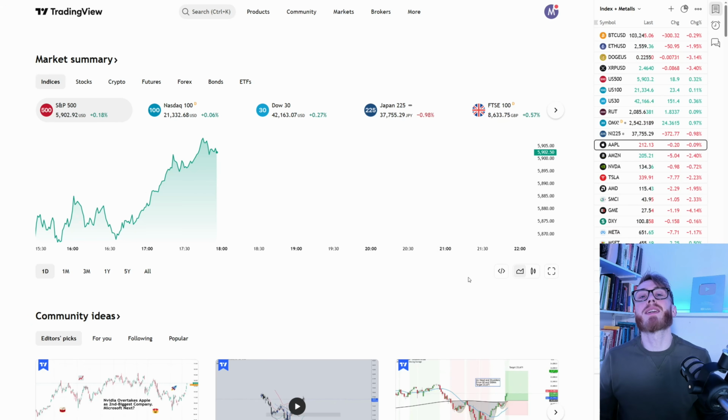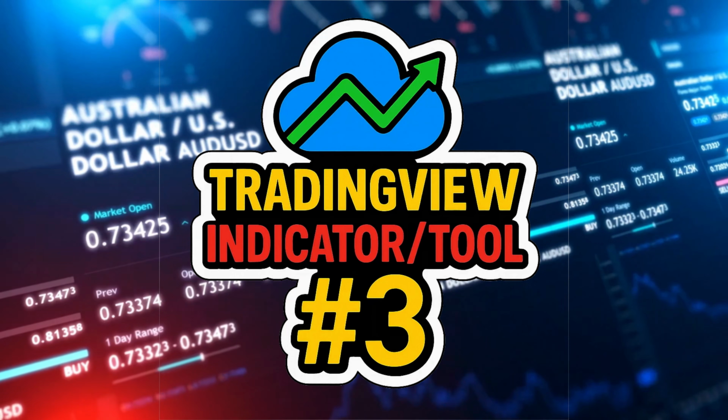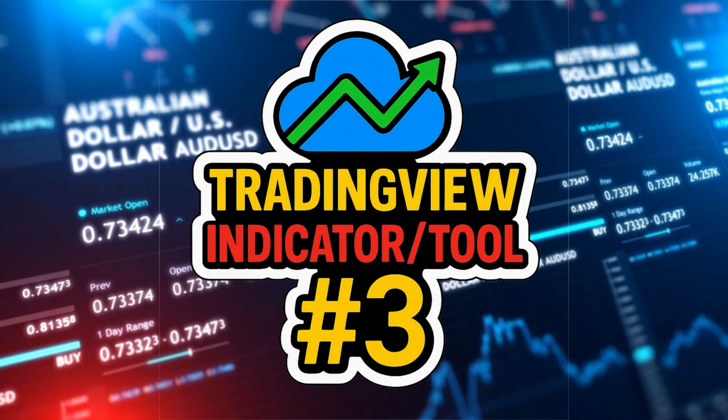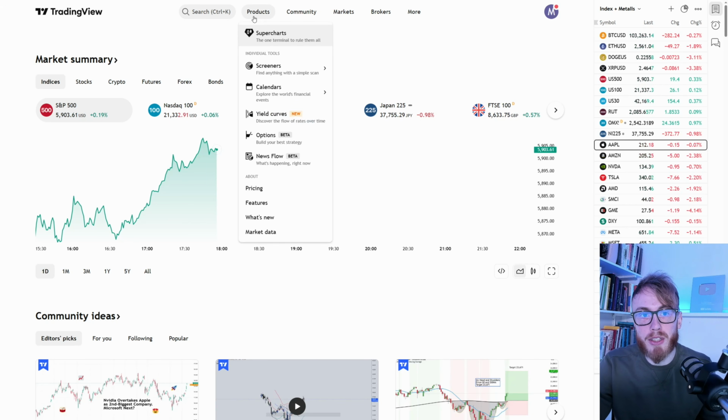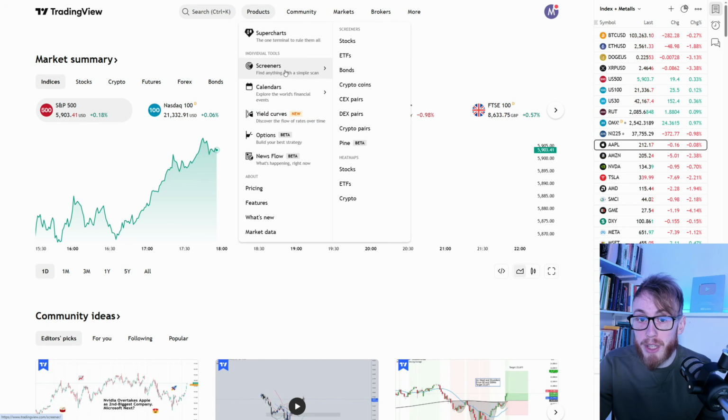But right, so now let's take a look at our third indicator slash tool. And this tool is super useful, so make sure to really pay attention. First of all, how do we open up this tool? Once again, we want to go up here to the products tab in TradingView, and now we want to go to screeners, and then we want to go to crypto coins.